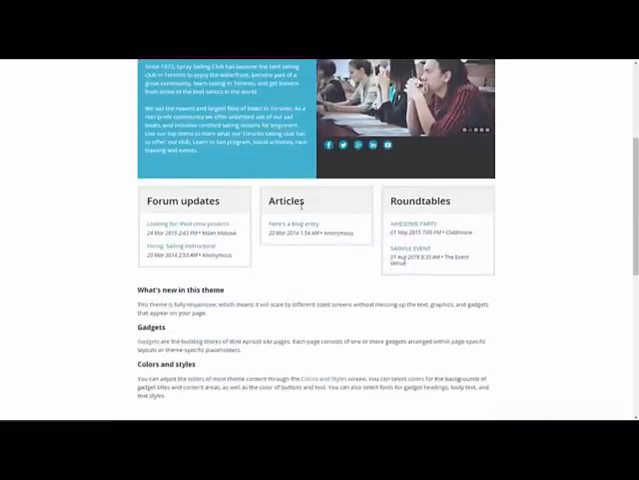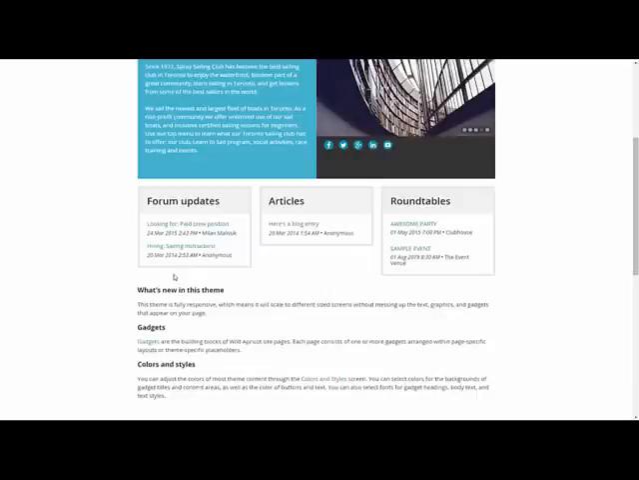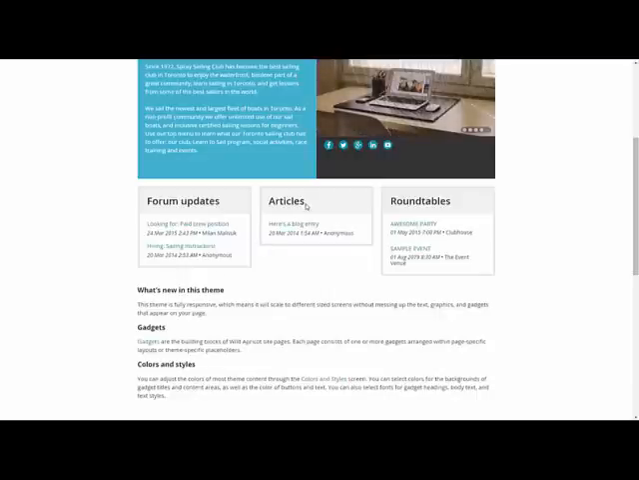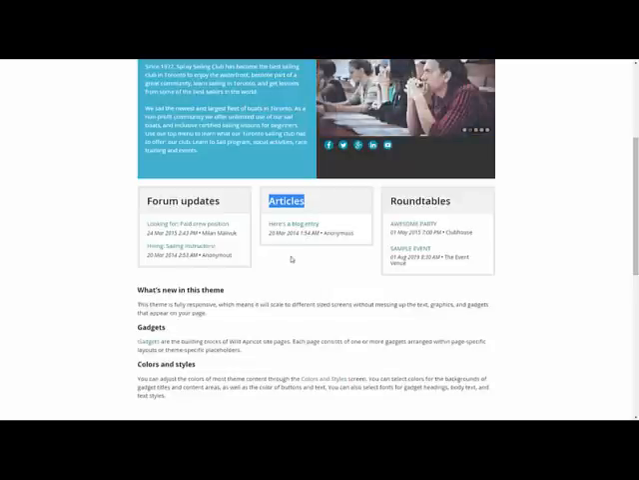We can see a couple of gadgets here, which are these forum updates, articles, and roundtables. So the forum updates will naturally update itself as I create a forum post, or if some of my members make a forum post, that's going to appear automatically there. Articles is really just our blog gadget. You can rename each of these gadgets, of course, but anytime somebody makes a blog post, whether it's one of the administrators or maybe we grant one of the members access to do that, that'll appear right here on the home page or wherever I insert this gadget, automatically, without me having to do anything.